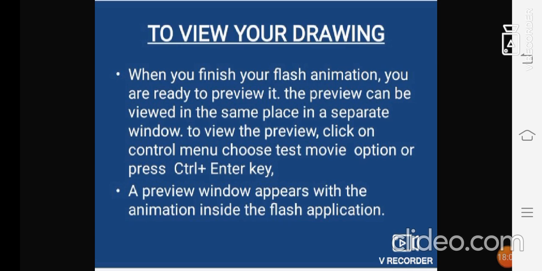Then it will create a zip file format seamlessly, and this format will help us to view the animation without opening the Flash application. We can use this format to email the animation to our friends. After finishing all this work, students, we are ready to preview it. The preview can be viewed in the same place in a separate window, and you can save it in a separate window.